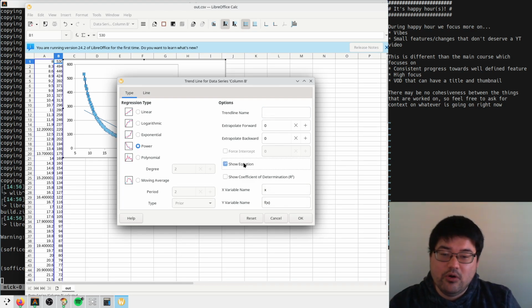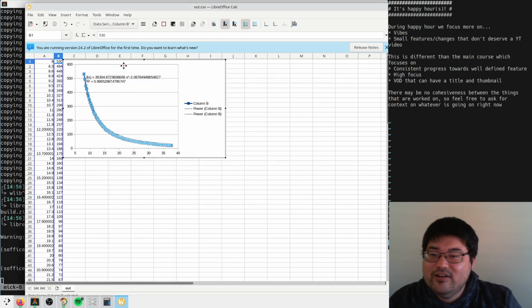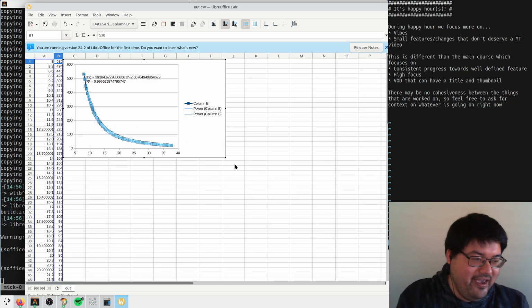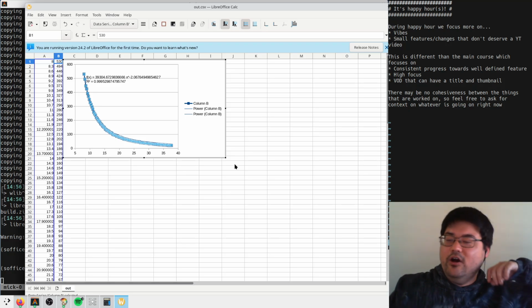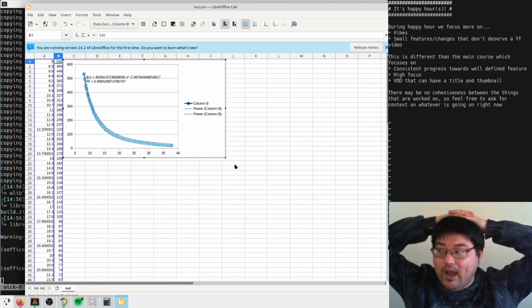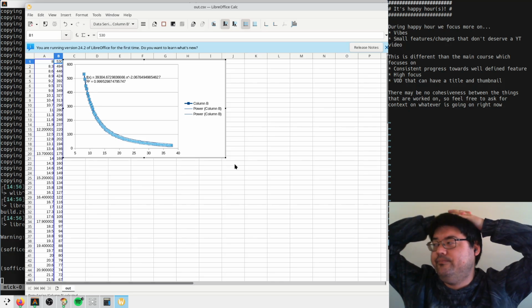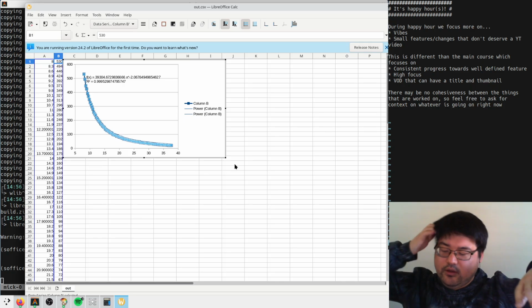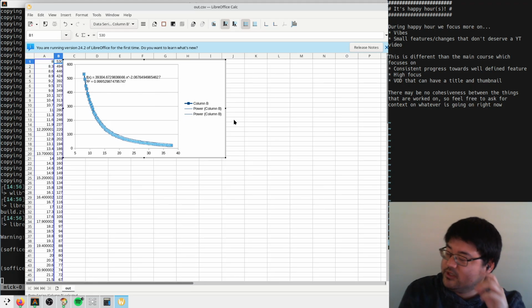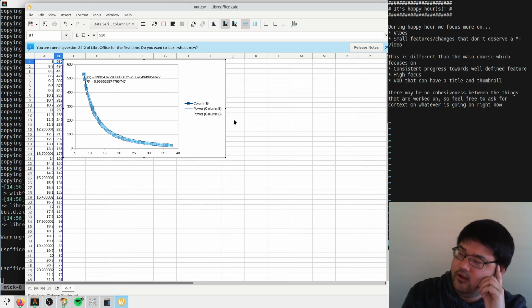Trendline name, show equation. So we have a square root, x to the power of negative 2.06. That's so sick. So does that make sense? Why would this be square root? How can we rationalize that? It's because the area, it must be like proportional areas, right?